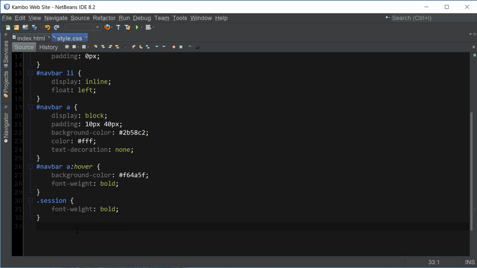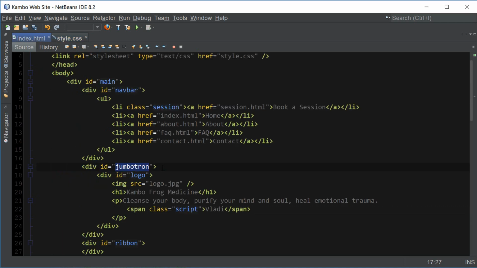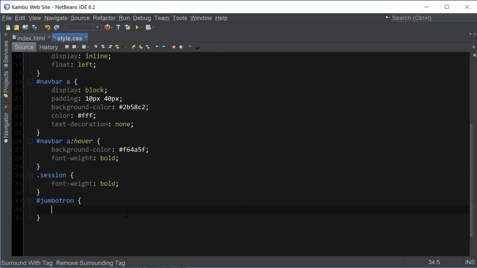So first we're gonna go ahead and select it, Jumbotron. And remember that our Jumbotron is just below the Navbar, so we're selecting our tag here. And first, let's go ahead and set the height property to 400 pixels and background color to green.